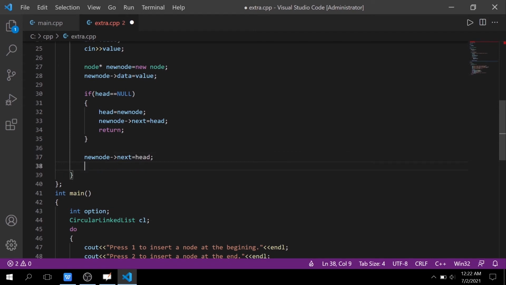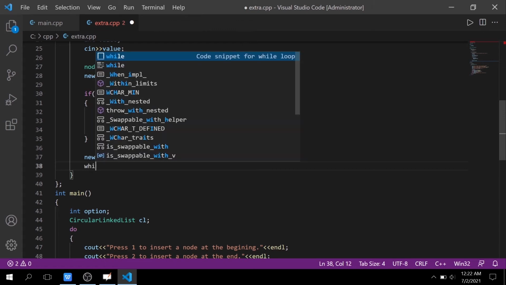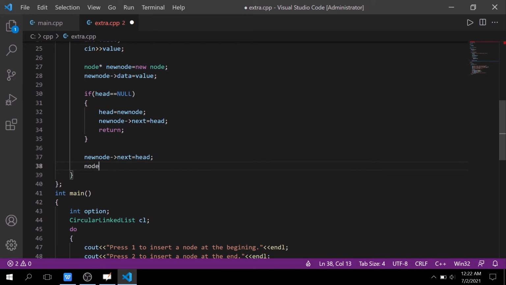Okay, now we have to go through a loop to find the last node, right? When will we find the last node? We will find the last node when the next pointer of the node is head, right? Because it will be pointing to the first node again, right? So the next pointer of the node will contain head. So, we will make a temporary pointer firstly.